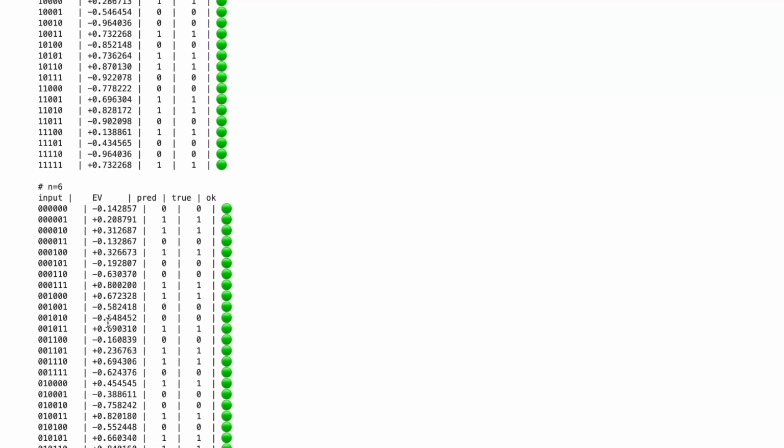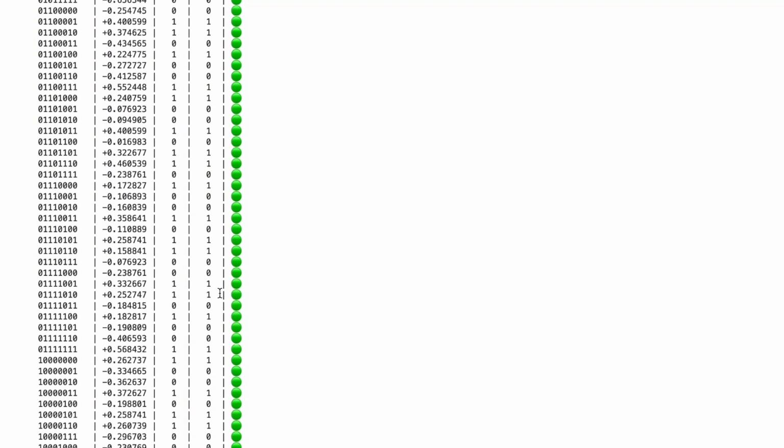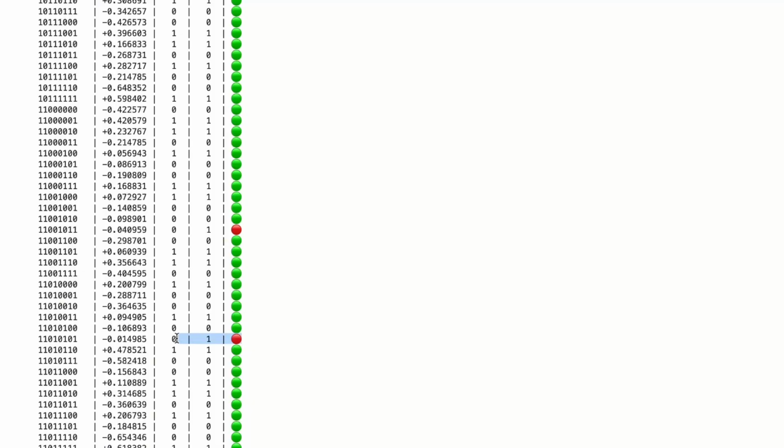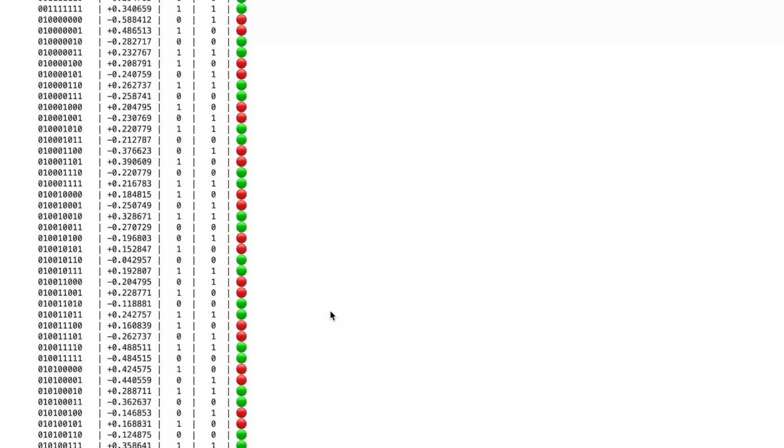At n equals 6, the fluctuations are even stronger, but everything is still classified correctly. At n equals 8, however, we see the first mistake. One output, for example, has an expectation value of 0.02, when it should have been negative. It's barely positive, but that flips the classification. In total, there are about 3 errors at n equals 8. And finally, at n equals 9, we see that about half of the predictions are wrong. At this point, the model no longer makes reliable predictions.